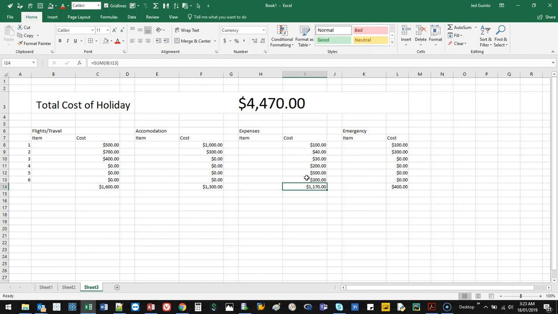So again, not super fancy, but enough for you to lay it all out and see what it's all going to cost, instead of trying to do it on paper and missing things.